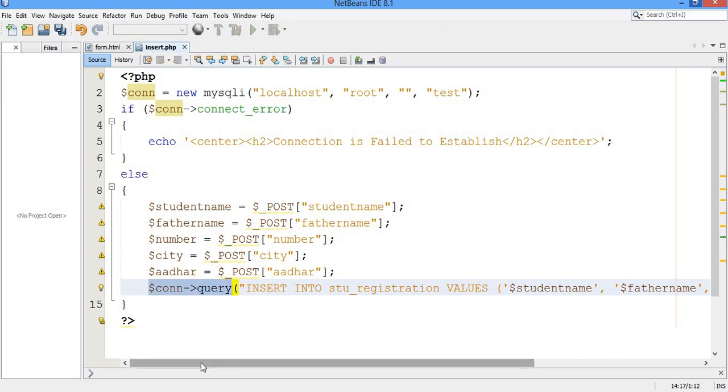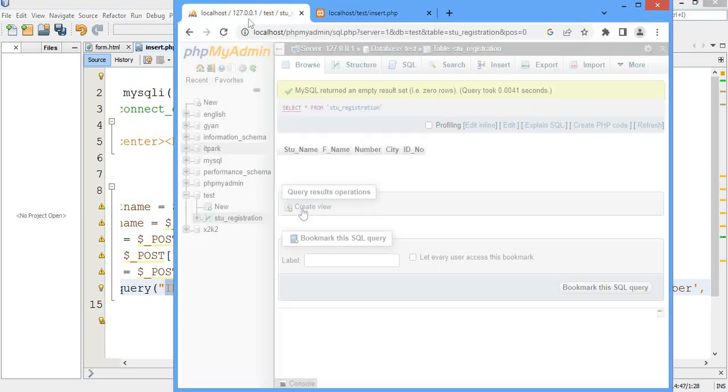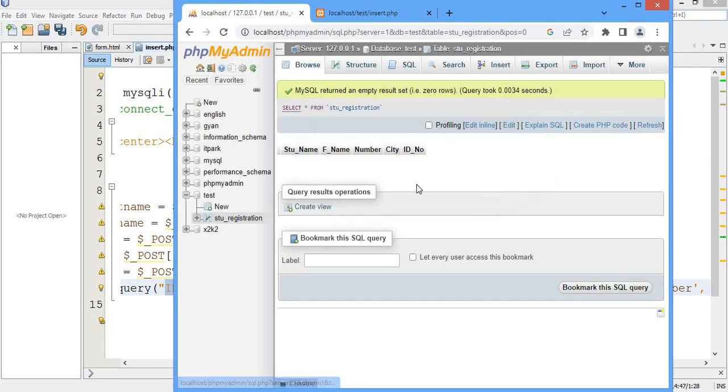This MySQL query I'm going to execute: insert into student registration. So what is student registration? The table name is student registration. You can see student registration is the table name which I have created. Inside this table I've got 5 fields, and in those 5 fields I'm going to send these 5 data.